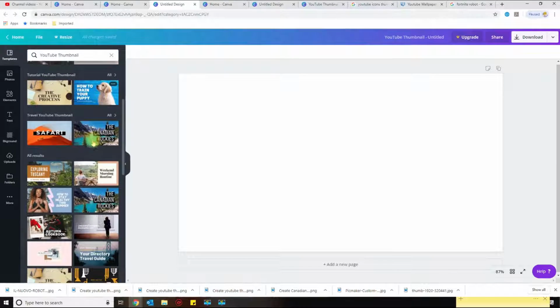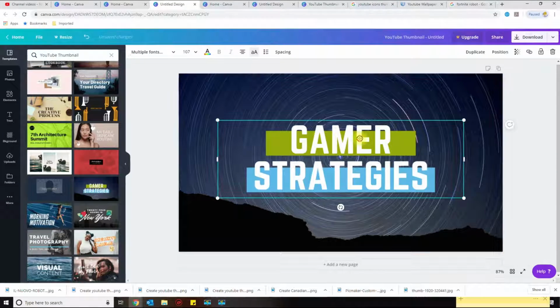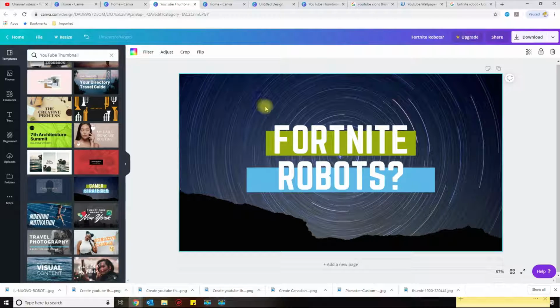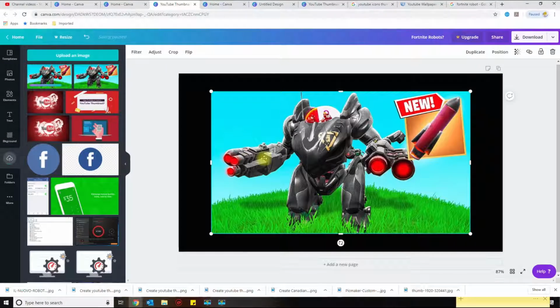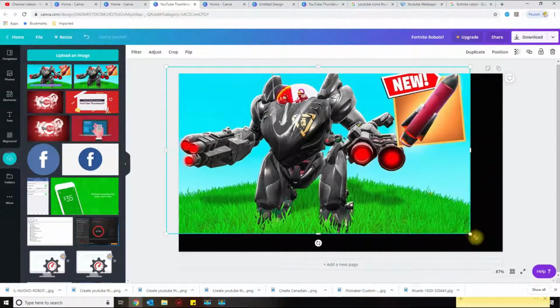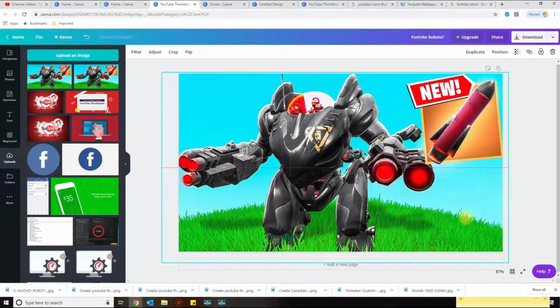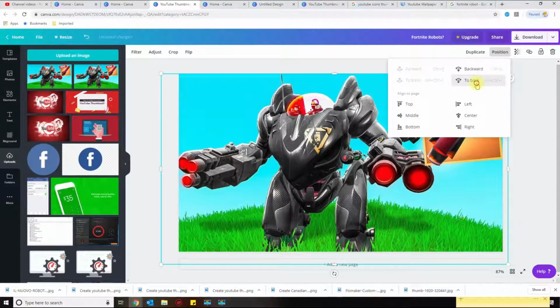Okay, what I'm gonna do is I'm going to select the one that I used, which is here, and then I'm just gonna go ahead and change the text, and then I'm gonna delete the background, and I'm gonna go to my desktop and then drag over that image there. So I'm just gonna expand it, make it look nice and even, and then I want to position it to the back.